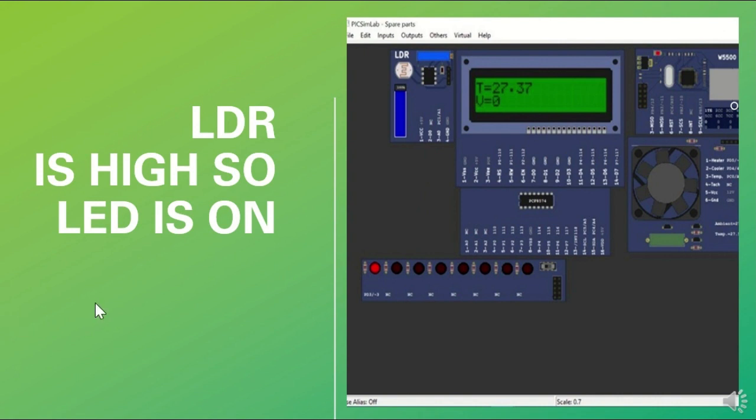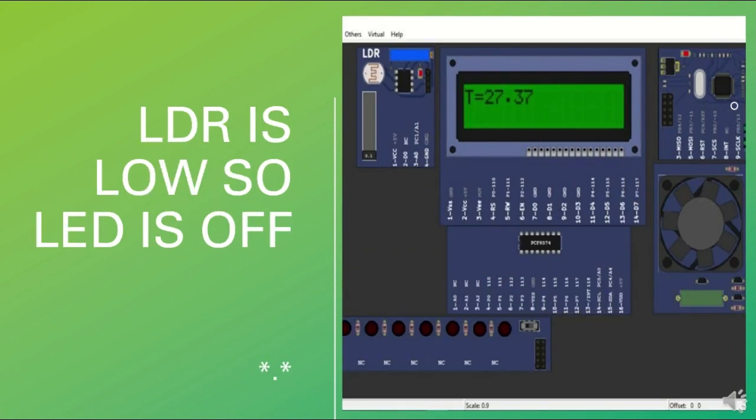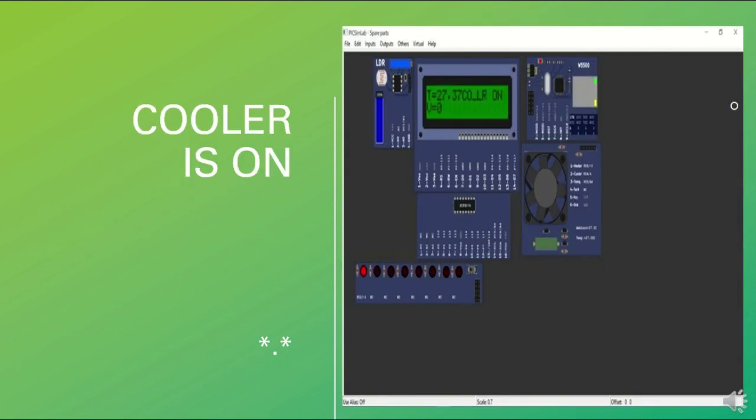Here is the light emitting diode. When the LDR is high, the LED is on. When the light dependent resistor is low, the LED is off. Here is the overview when the cooler will be on, it will look like this.